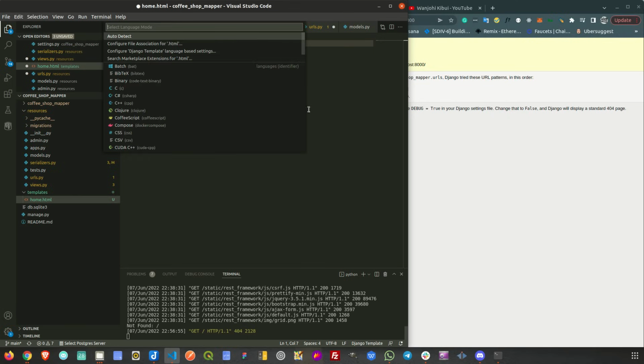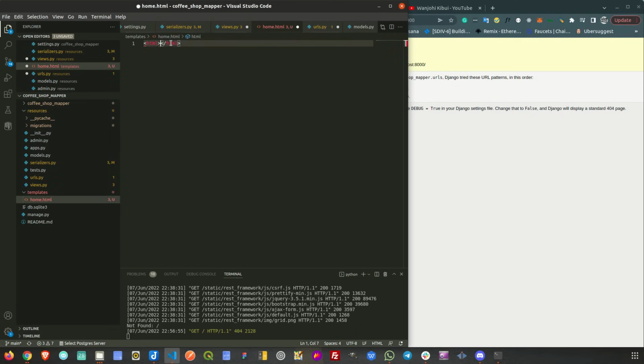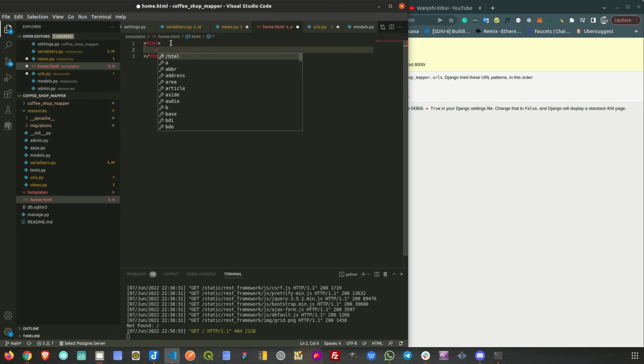So we could simply have the simple HTML syntax. Of course my window here is not giving me the suggestions, let me just switch quickly to HTML. Okay, so we have the head, then we can have the title, and then we can have Shop Mapper. Then after this we can have the body tag. Okay, so there you are. Inside this body, this is where we will have some display.